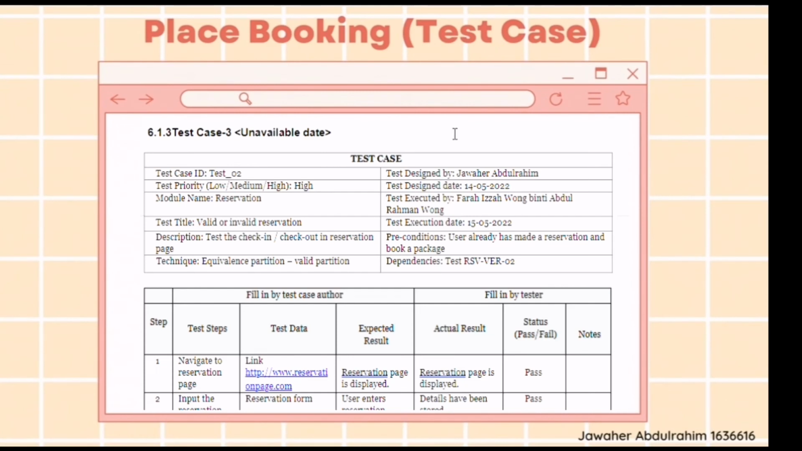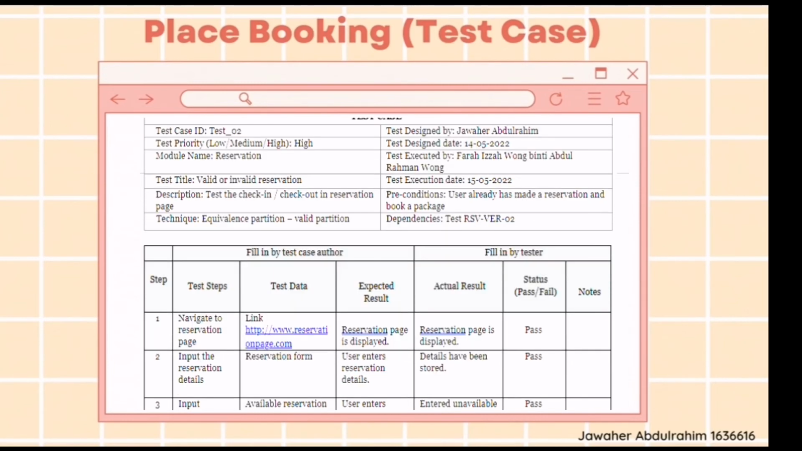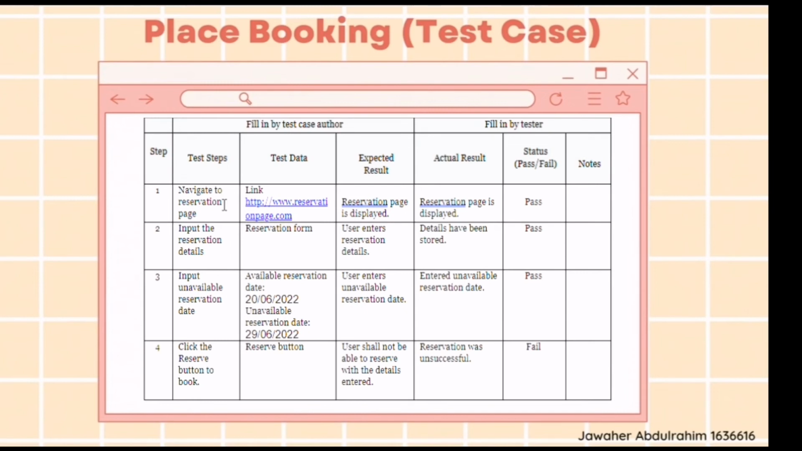Let's move on and talk about the test case for place booking, which is an available date. In this test case, the test priority is very high and the module name is reservation, while the description is to test the check-in and check-out on the reservation page. The technique is equivalence partition, valid partition, and the precondition is that the user has already made a reservation and booked a package. Let's see how it's filled up.